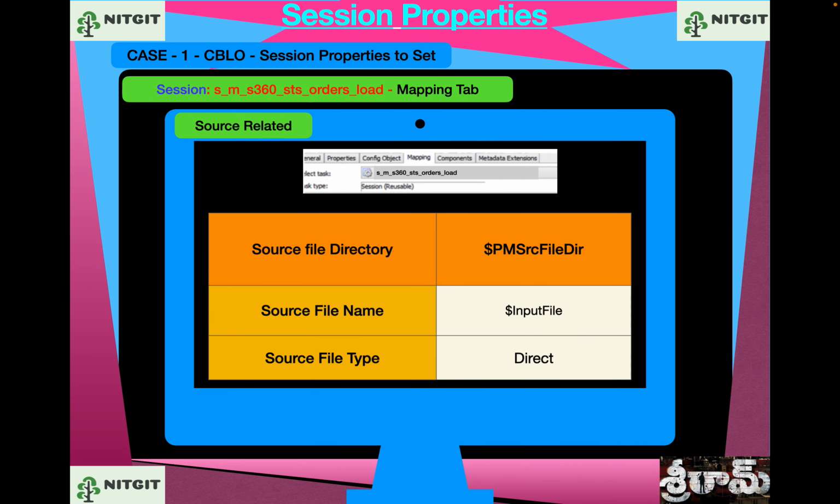So source file directory: we have to give the directory where the source files are coming from, where the integration service can go and check. That is $PMSourceFileDir, which we already parameterized, and the parameter file has this reference. Source file name: what is the file name you want to use for this particular mapping flat file? That is $InputFile, which we already mentioned in the parameter file. Source file type, whether it is direct or indirect. Indirect is when we have multiple files with the same structure and you want to use the same mapping to load all those files, then you can use indirect. But here we are using direct because we have only one file to load.